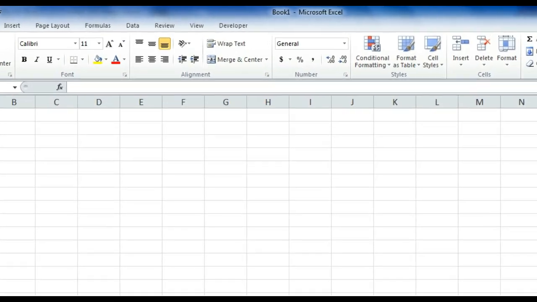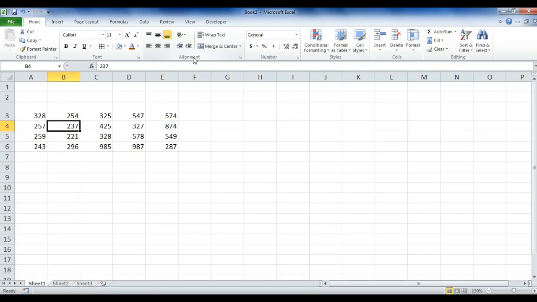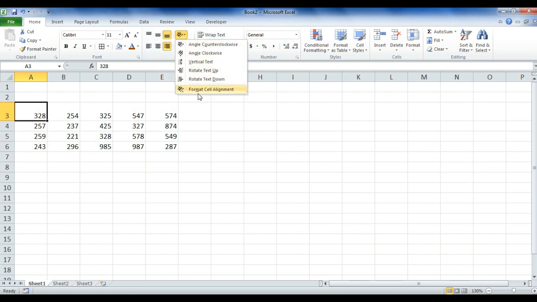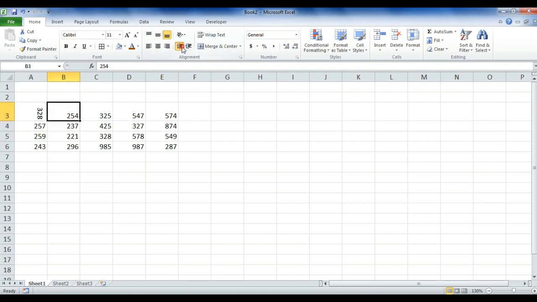Now, let us understand alignment part. You can adjust your text, like you can use top align, middle align, and bottom align. You can also use left align, center align, and right align as per requirement. You can change text orientation by using this icon. Like you can rotate counterclockwise, clockwise, vertical, rotate up, and down. You can increase or decrease margin between borders like this.